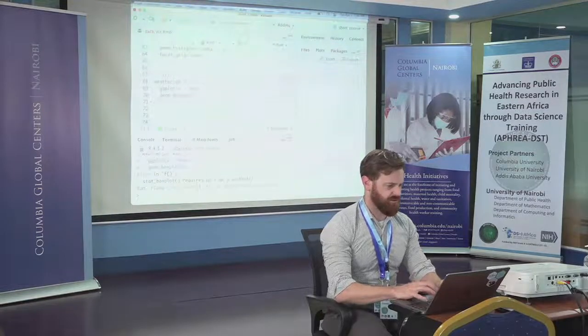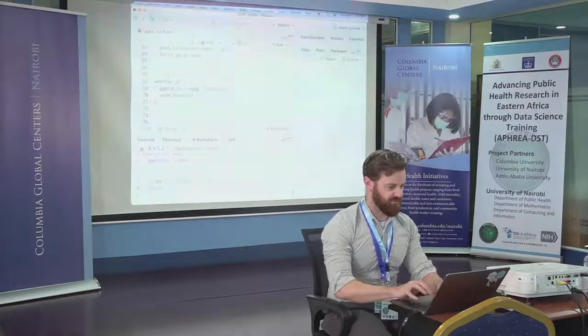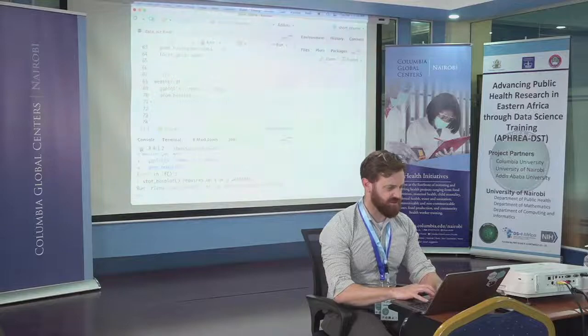Stat box plot. Let's say x is equal to name and y is equal to... what am I doing wrong here? Oh, I know what I did.